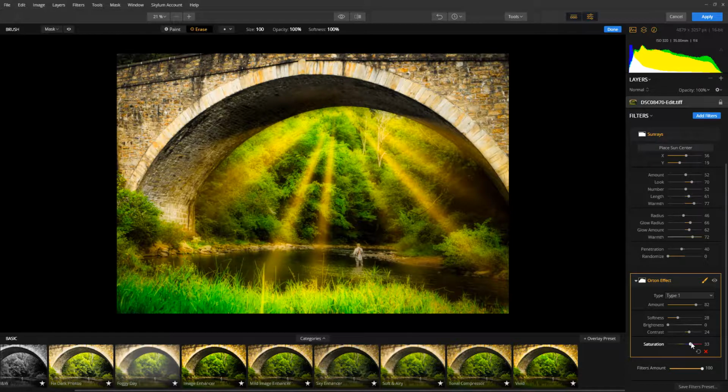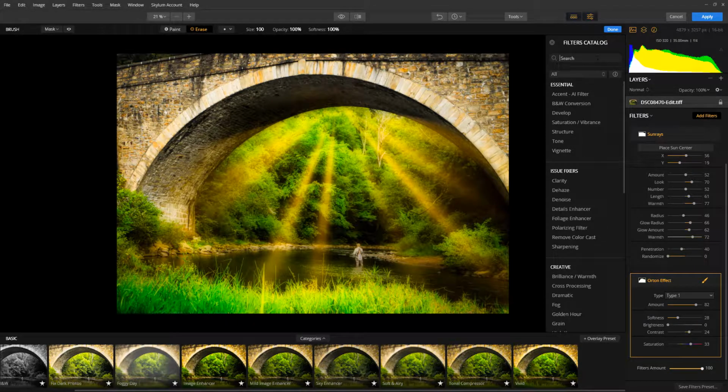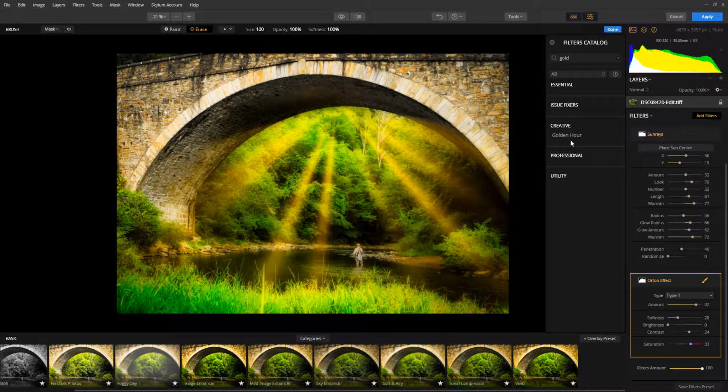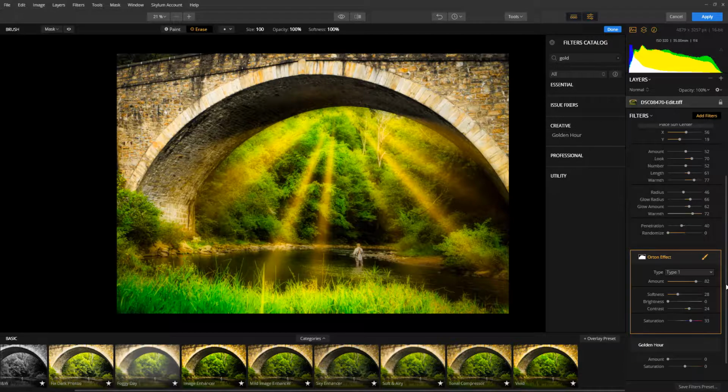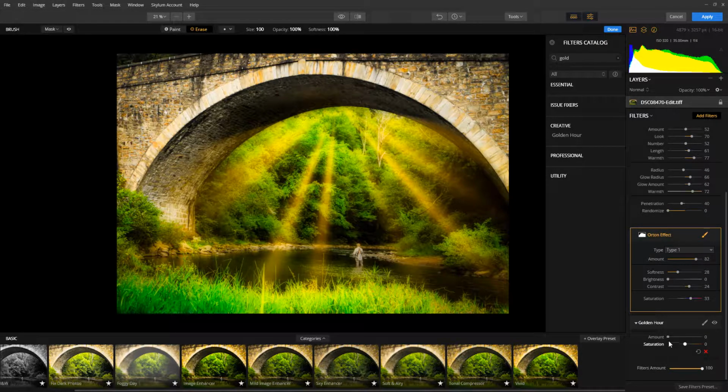And then the last effect I want to apply is called golden hour. So we'll add filters again, and we'll type in gold. And here's golden hour. And golden hour's settings are pretty straightforward. You have saturation and amount.